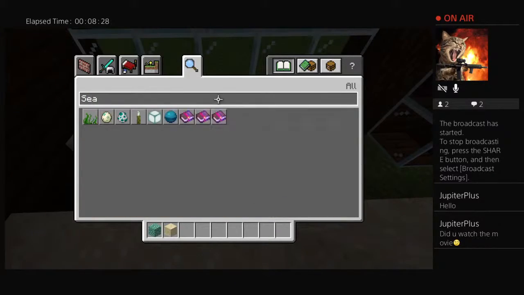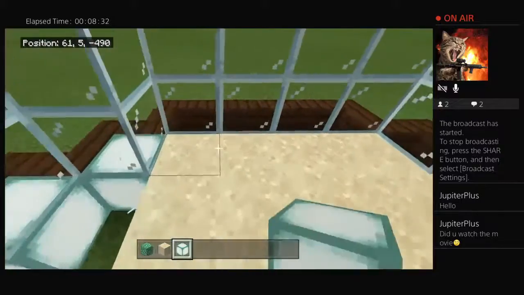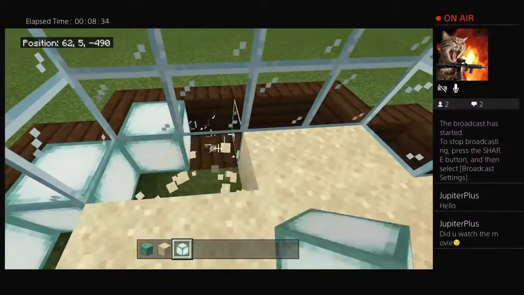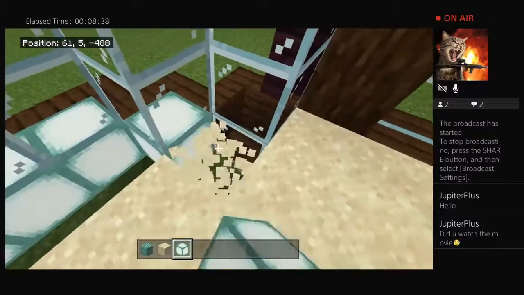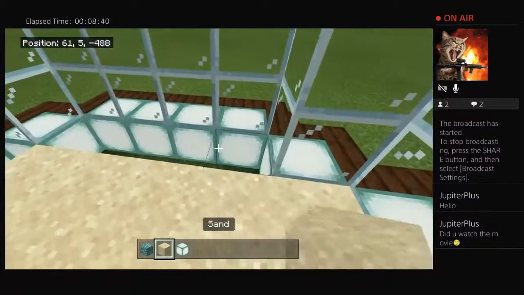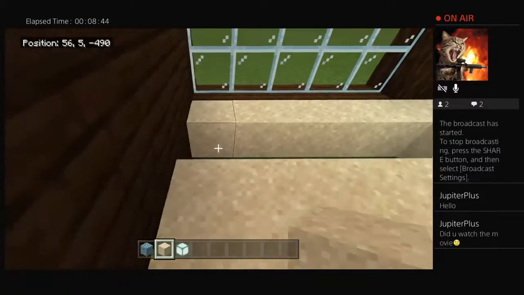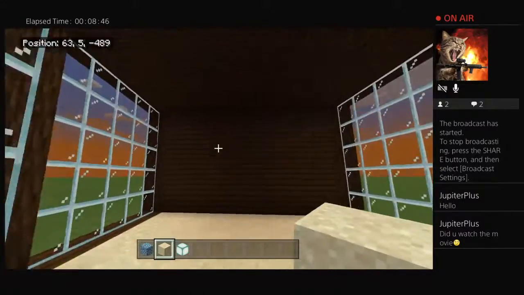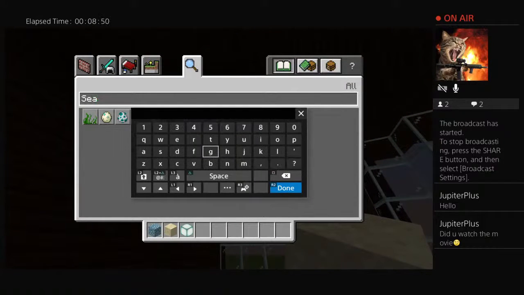See, lanterns. So we're gonna put those in the creases. But if you want to just build an on and off fish tank, I'll teach you that very soon. All right, now we have a cool empty fish tank.